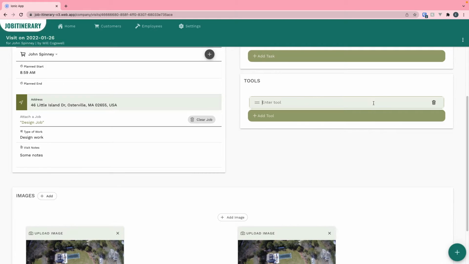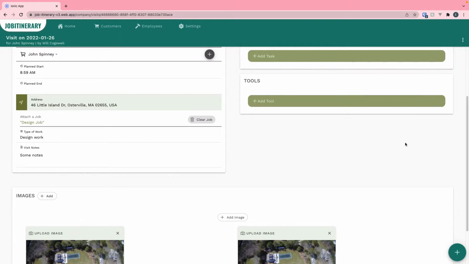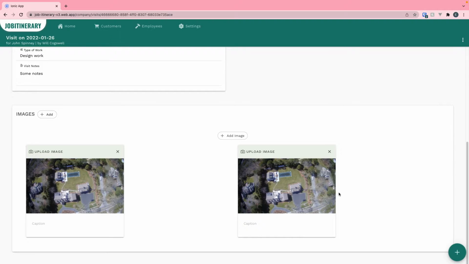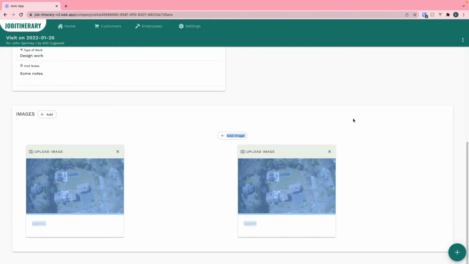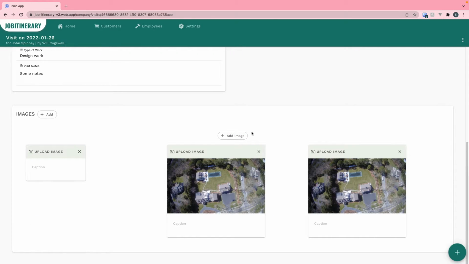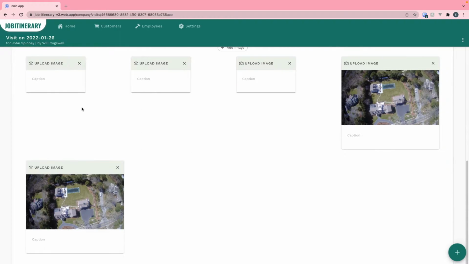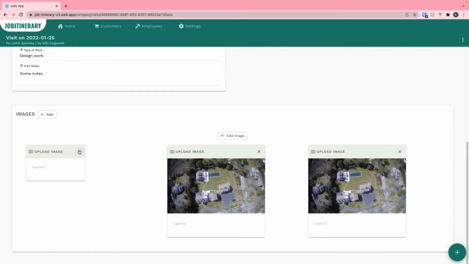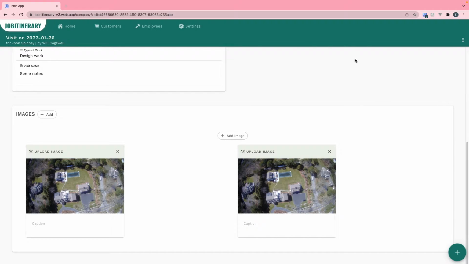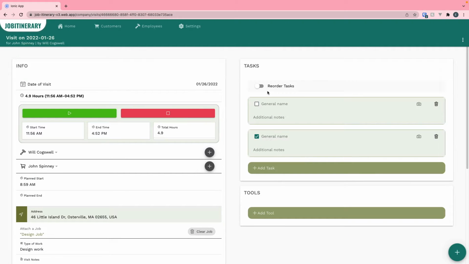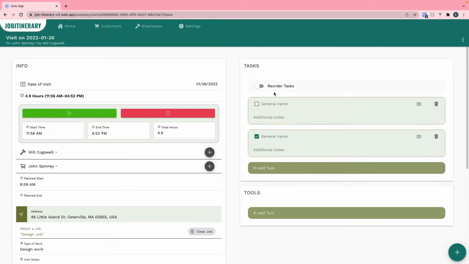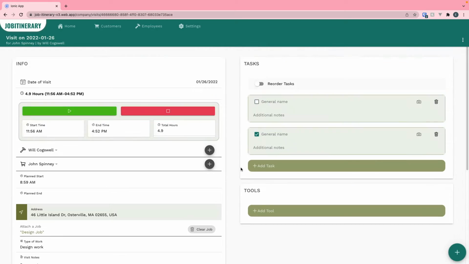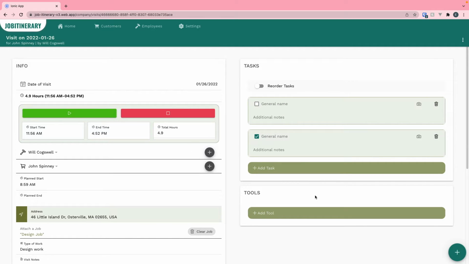And then tools, a similar thing, a very simple little interface here. And finally, images. I know it looks a little weird on a screen size this big; there's a max size I set for the images, but you can add as many images as you want. They get prepended to the beginning of the list of images. So that pretty much sums it up for a visit. You'll be spending a lot of time in this interface, and especially employees will, because they have to log their information here and view their tasks.